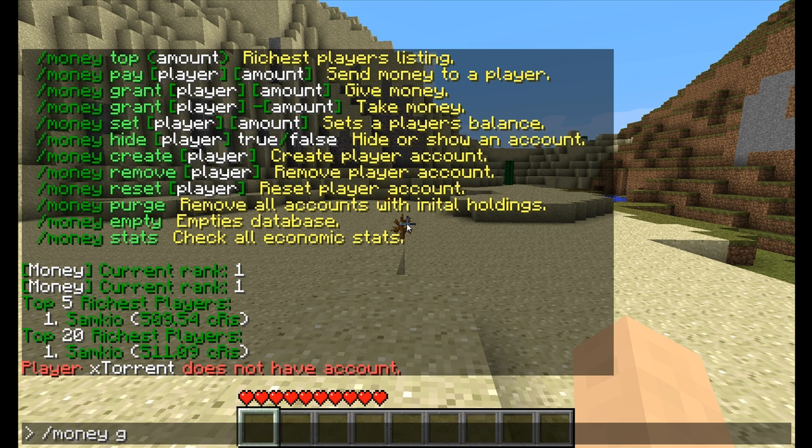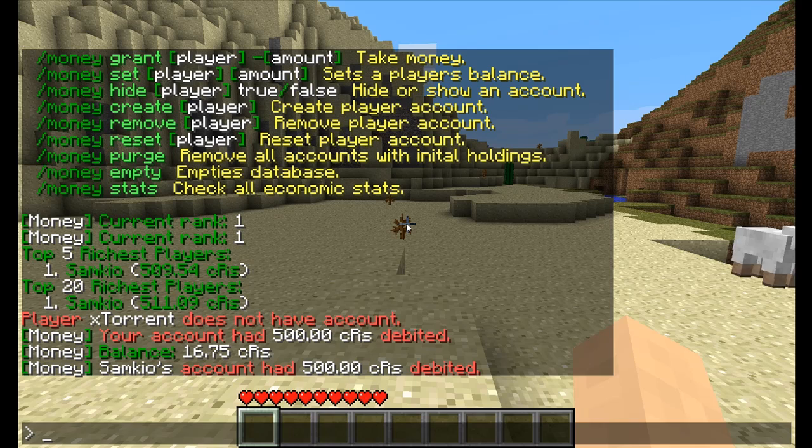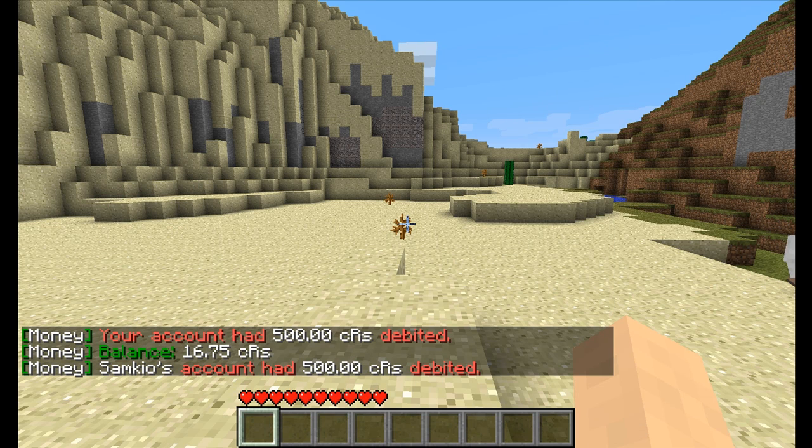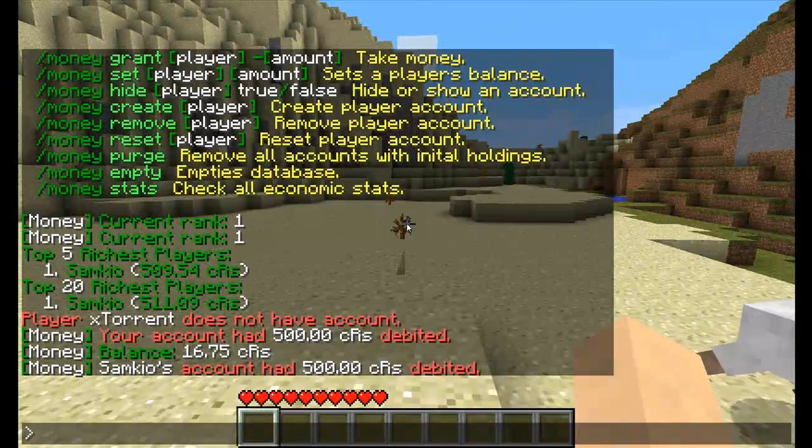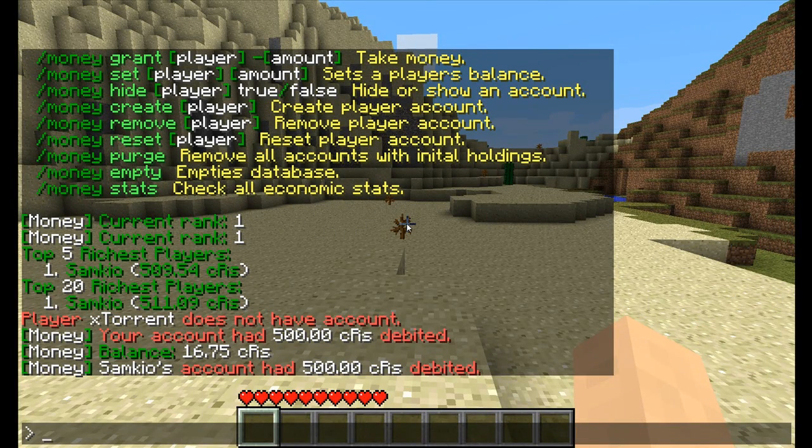And to grant a player, we'll do money grant, player name, so it's Sankyo, and then a number, so 200. Alternatively, I could do minus 200 to take away 200. So I'm going to give myself negative 500 credits, and as you can see, it will tell me my account has been debited 500 credits. My new balance is 16.75 credits, and it will just say to the admin that they've been debited successfully.